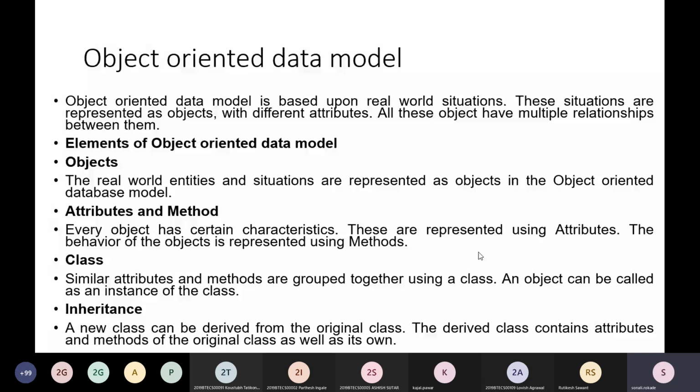Inheritance: when we derive a new class by using an already defined class, that is called inheritance. So simply, we can say it is the process of deriving a new class from an original class. The derived class contains some attributes and methods which are similar to the original one, as well as its own. That is the object oriented data model.